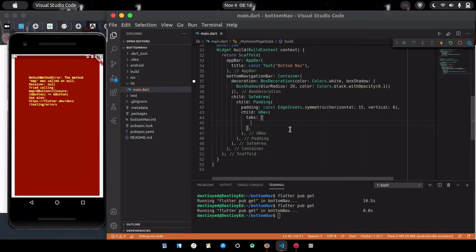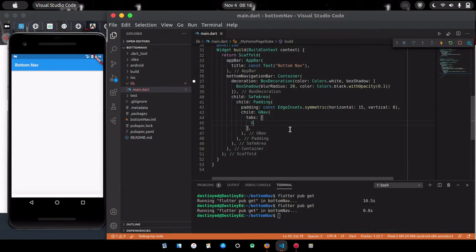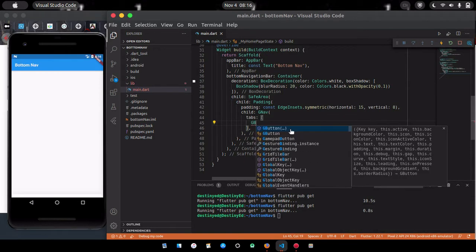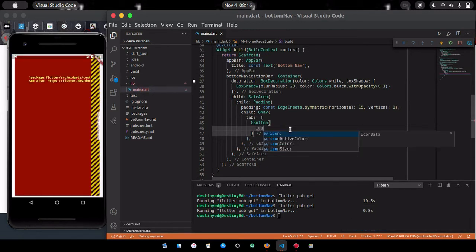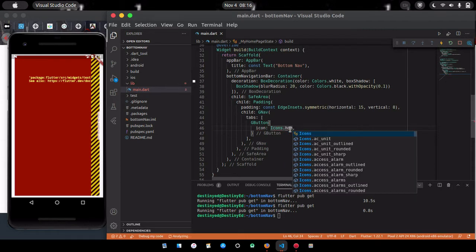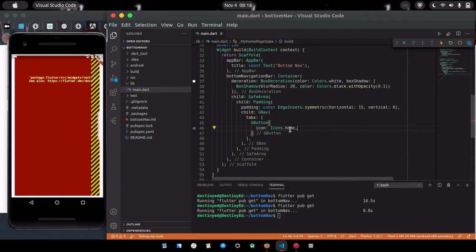The first tab is going to be a G button. Make sure you use G button to set the tab, which is the Google button. I'll give it an icon, Icons.home. This is going to be the home page, and I'll also give it a text. The text is going to be home.